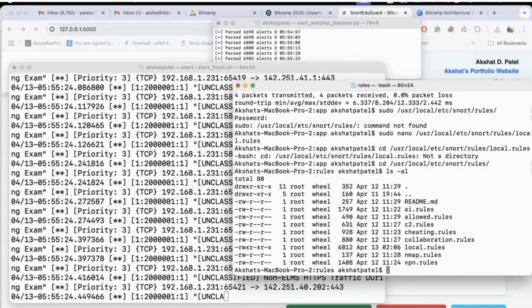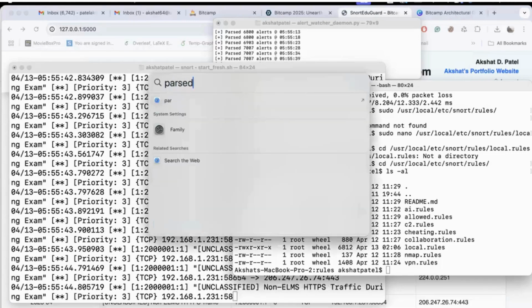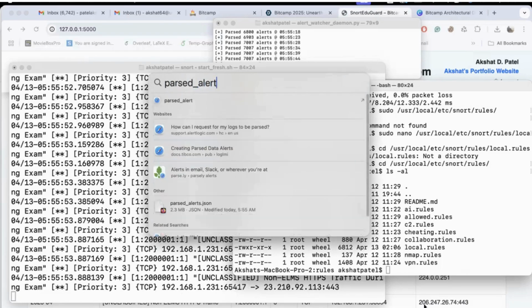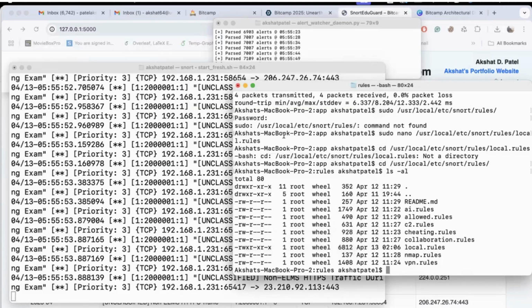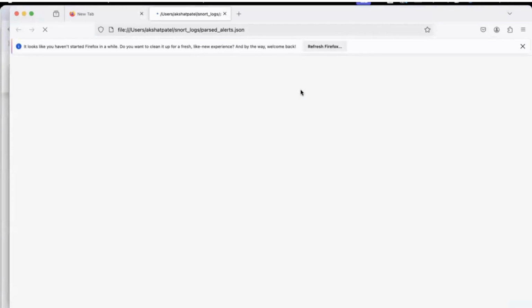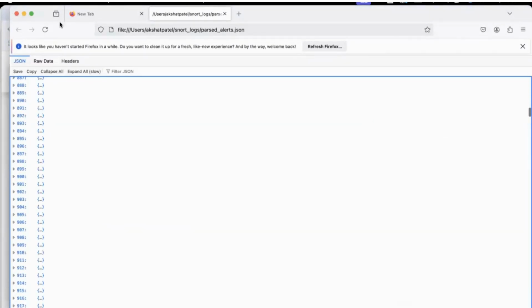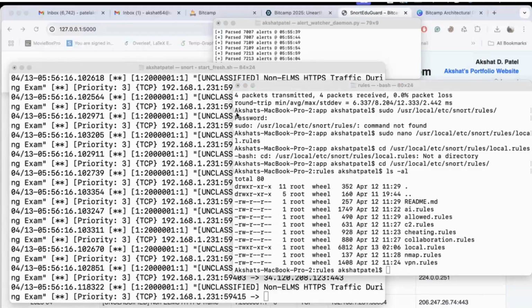So again, this is something we discussed in the beginning. That is, we have two log files, one for the raw data and the second one for the JSON formed logs. So this parse_alert.json file, basically the alerts file, is responsible for all the alerts in the dashboard we see, and it actually drives the whole dashboard. This automation ensures Snort alerts flow continuously to the front end. No manual work is needed.